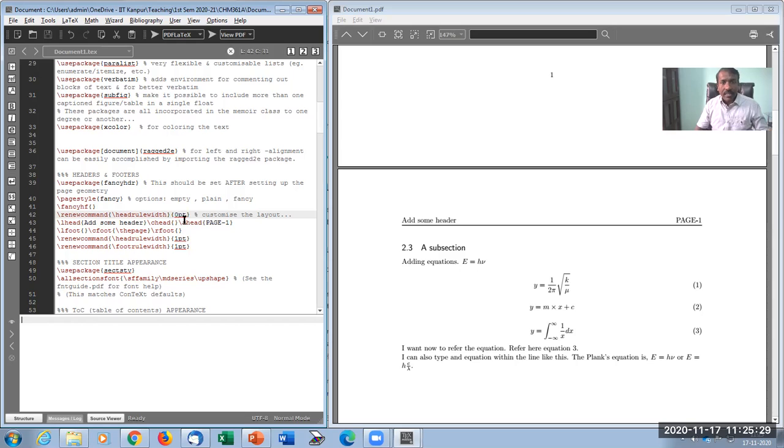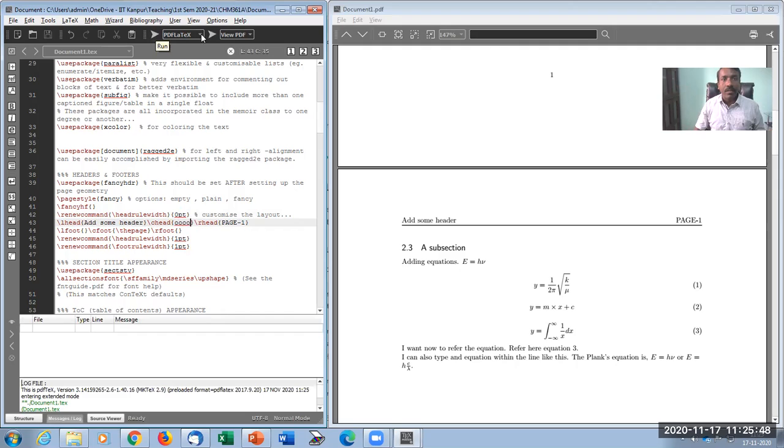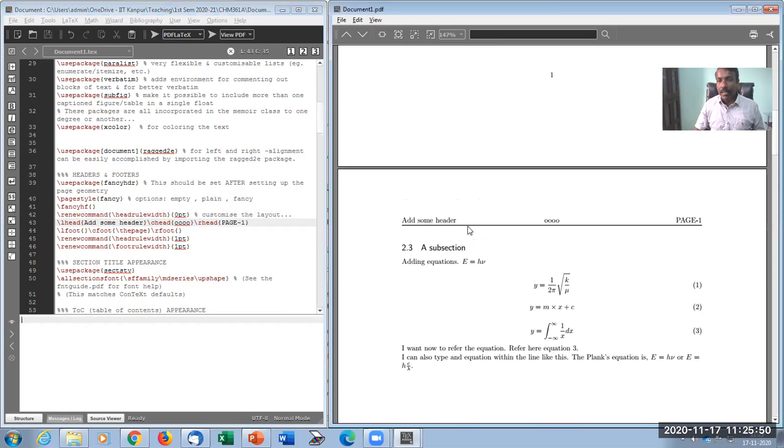So here you can change the width of the line, and then here you can add the components within the left side of the header. Here I just added something, some header. Then in the center, I have added nothing basically. Let's add something like 000. And then on the right side, you can also add something. So you see I've added 3 components in the header.